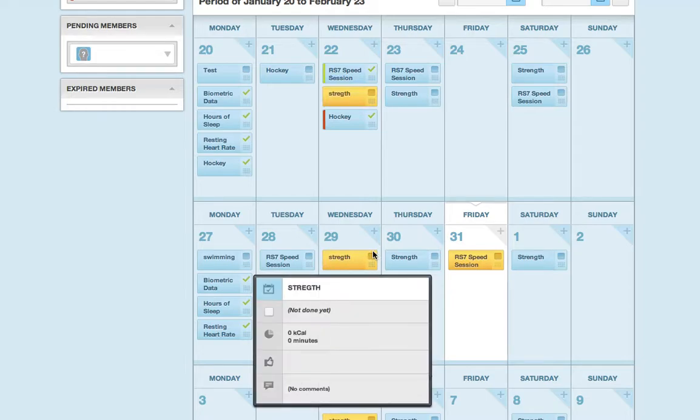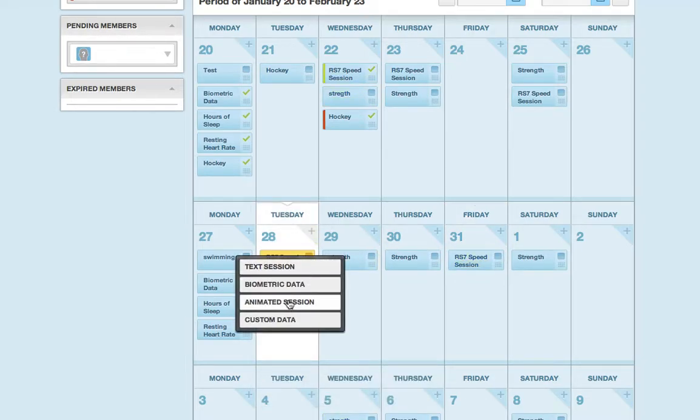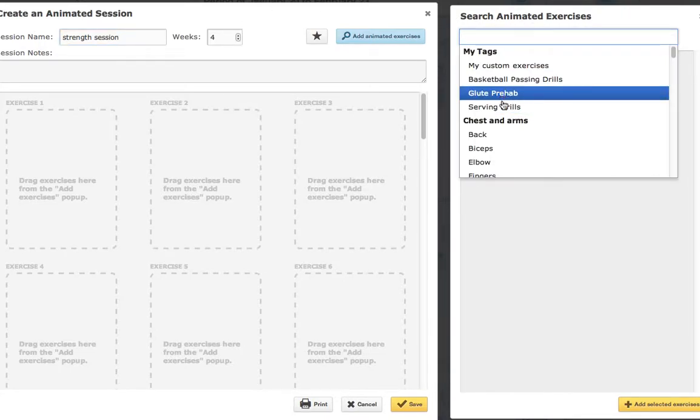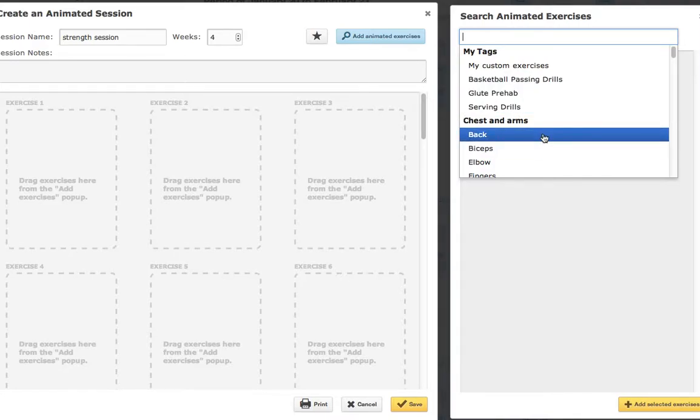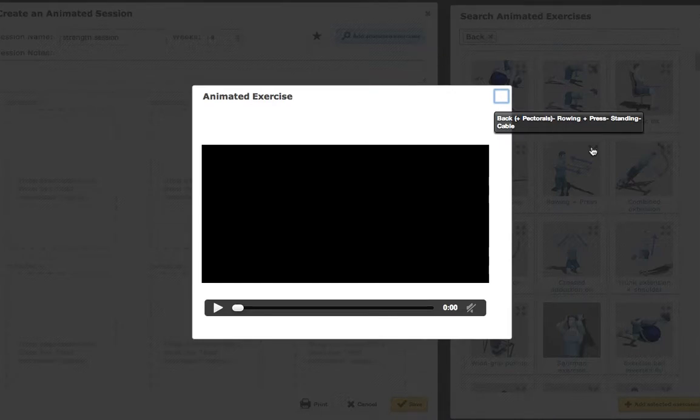The other thing is, if we want to design video or animated programs, I can click on the plus symbol, select animated session, and title this. For argument's sake, let's call this a strength session. The default is 4 weeks. We can adjust that. Over to our right here, we can go through and select different muscle groups or exercises. Let's say for example we want to look at back exercises. This will bring up a list of all the back video based exercises. Now we can click on any of these images to play the animation and to actually see what that animation looks like.